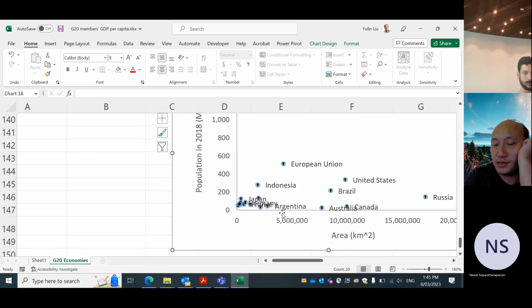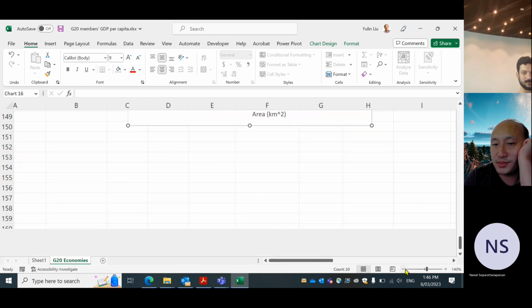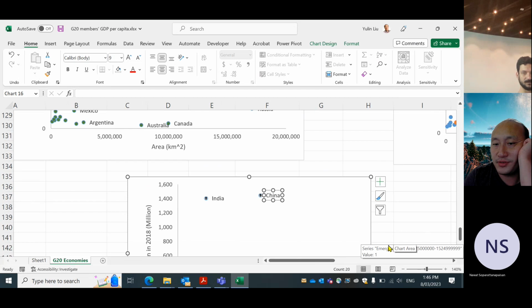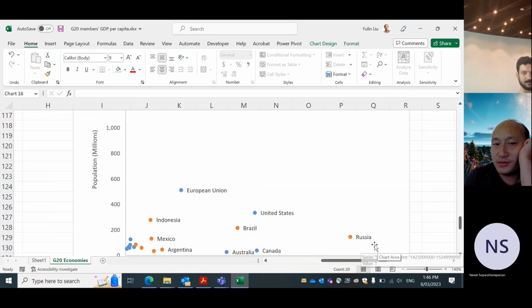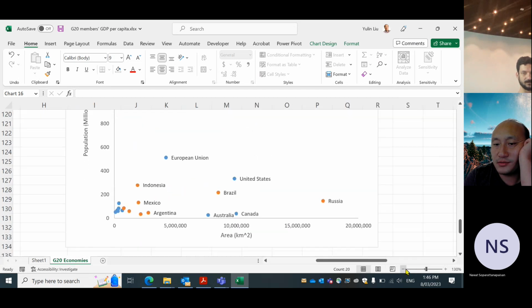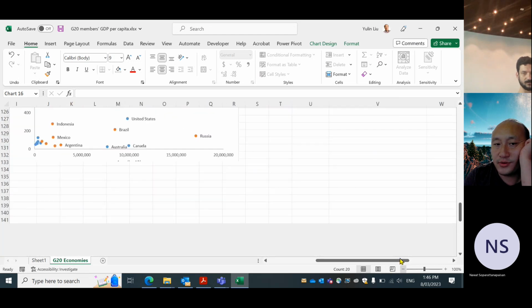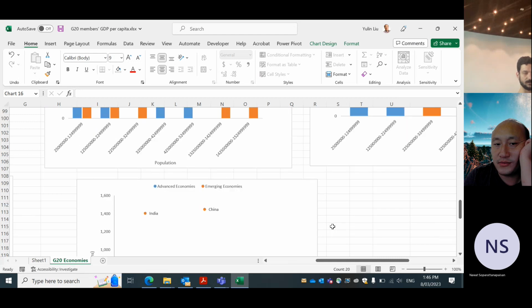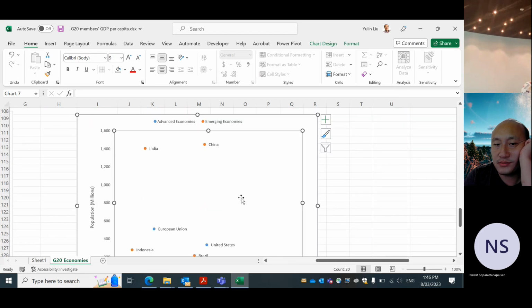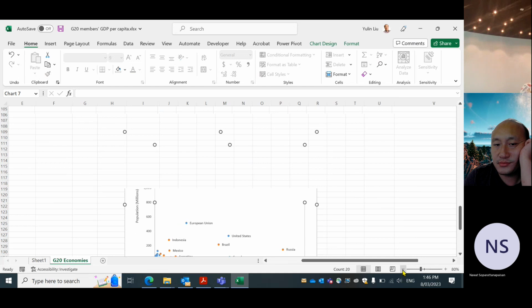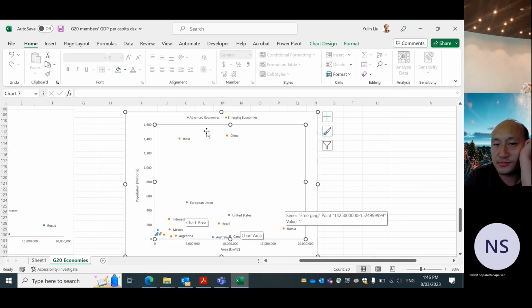Yeah, you can't just hide them. Otherwise, you have to create two series like this one. So this last example before we finish. So this one, you can see here, I have two colors for emerging economies and advanced economies. This chart, the file I share with you.